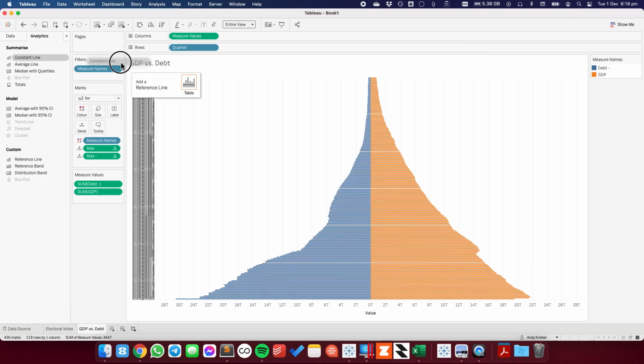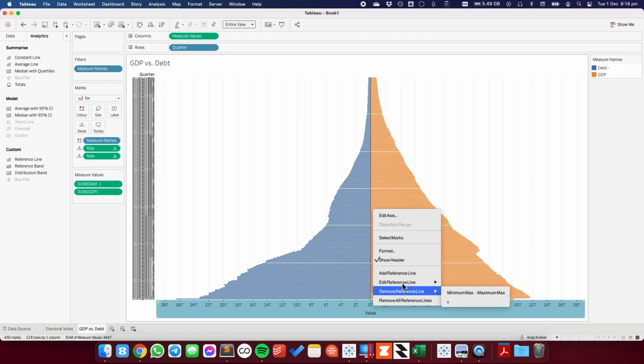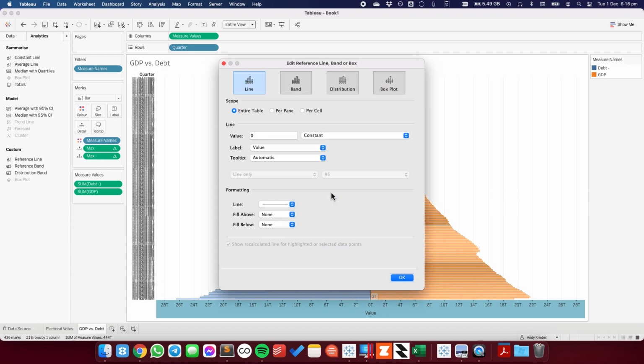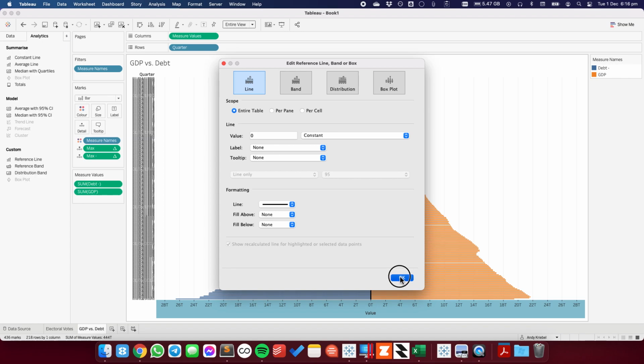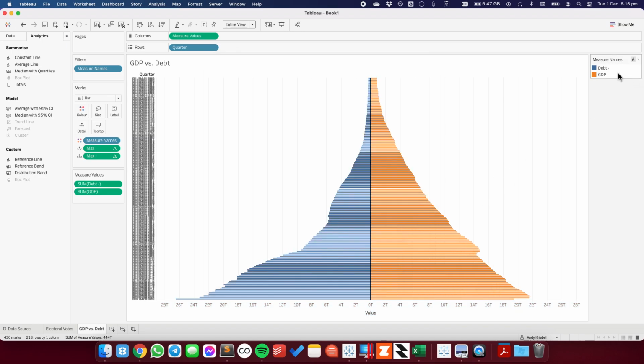Okay, now I also like to put a constant line on 0 because I want to see that down the center. So I'm going to edit my reference line for 0. And I'm going to say no value, no tooltip. Let's make it maybe a thicker black line. Okay, there we go.